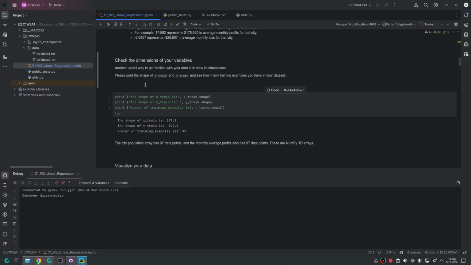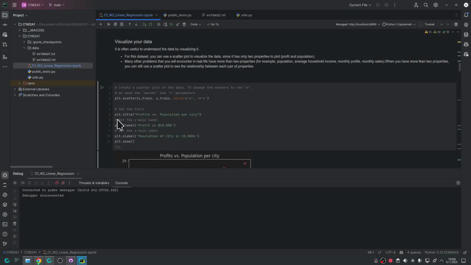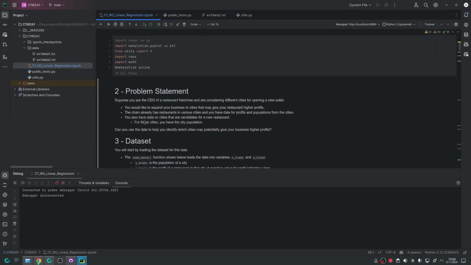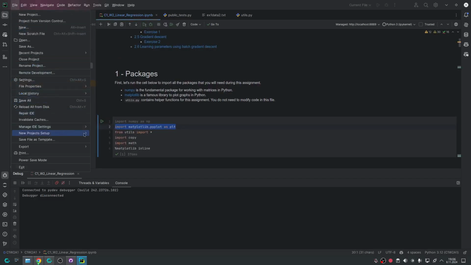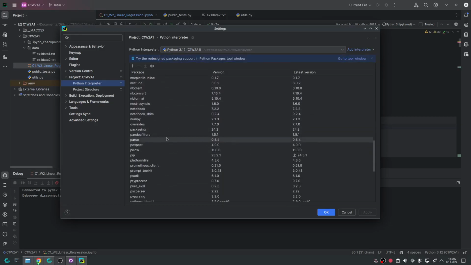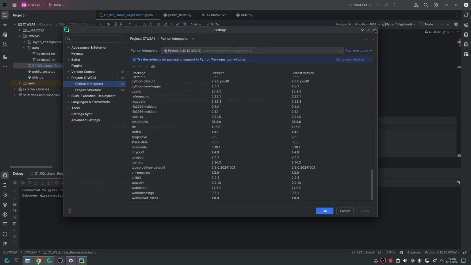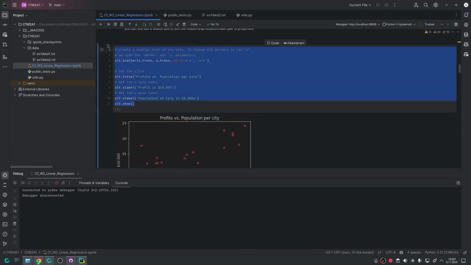Okay, check the dimensions for the variables. Everybody can do that. There are 97 training examples. Also, we can visualize data with plt. As you remember, we imported Matplotlib. Also, you don't have to use the terminal to install external packages. You can create your own environment and just import the necessary packages. Okay, let's go. We will sketch some graphs in here.